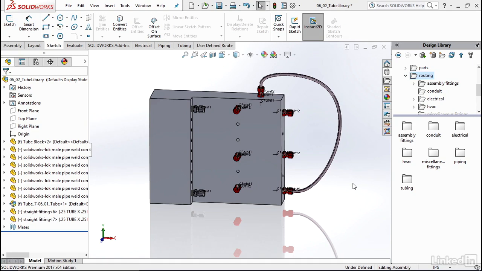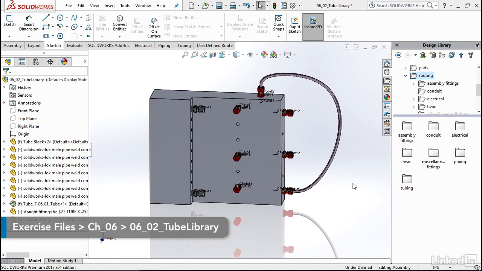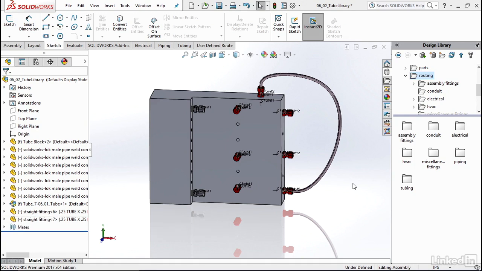As we were going through the piping lessons, you might have noticed that we always opened the piping folder for parts in our design library. However, there is an entire separate library of parts that can be specifically referenced with the creation of tube. This can be accessed in the tubing dropdown in the design library.